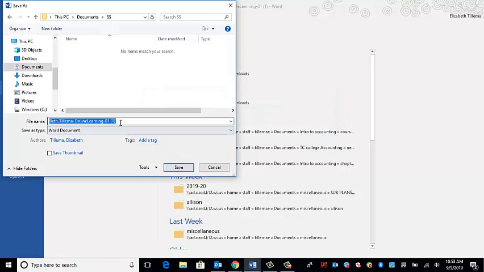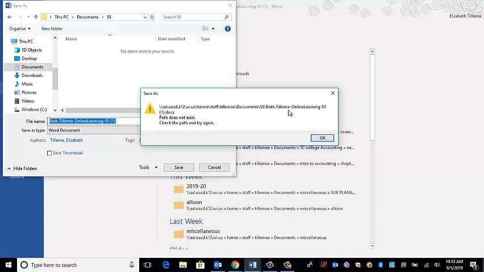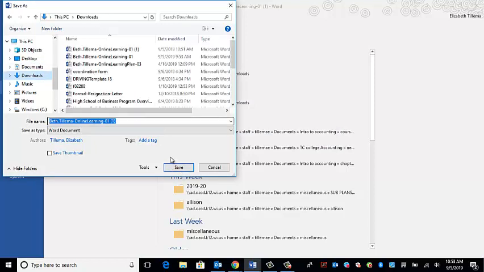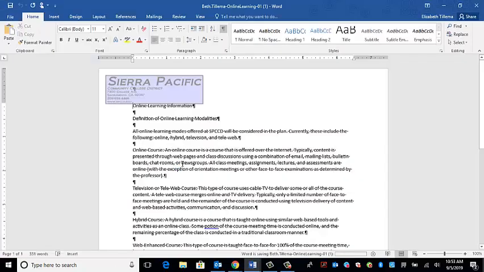And it's not going to let me save, so I'm going to try it again, and hopefully it will let you save. If not, my backup is always Downloads. And if you can save it there, it's just harder to find it.